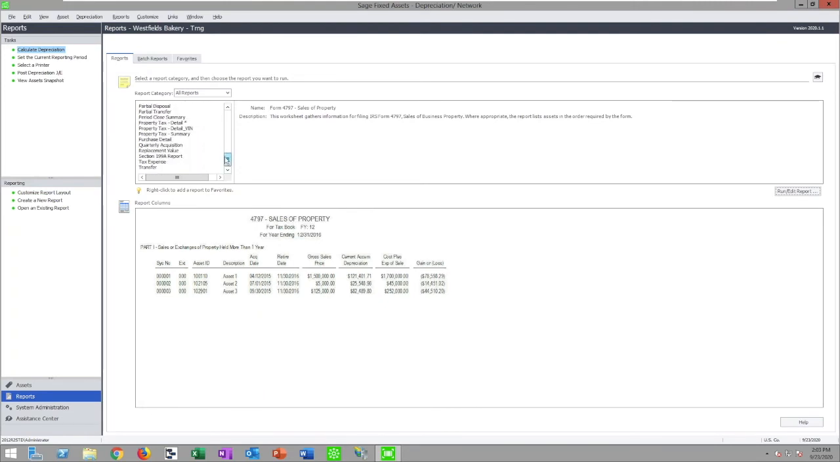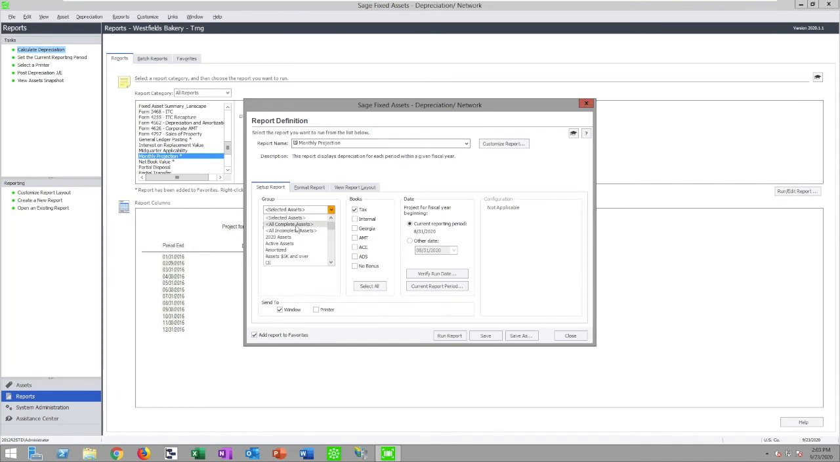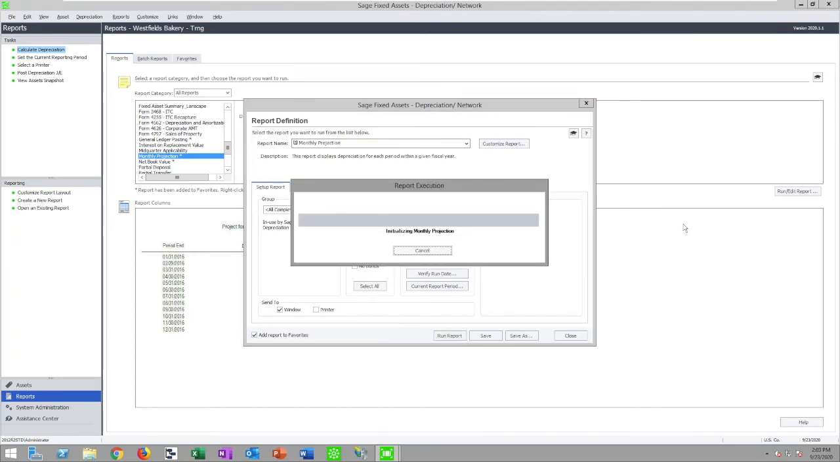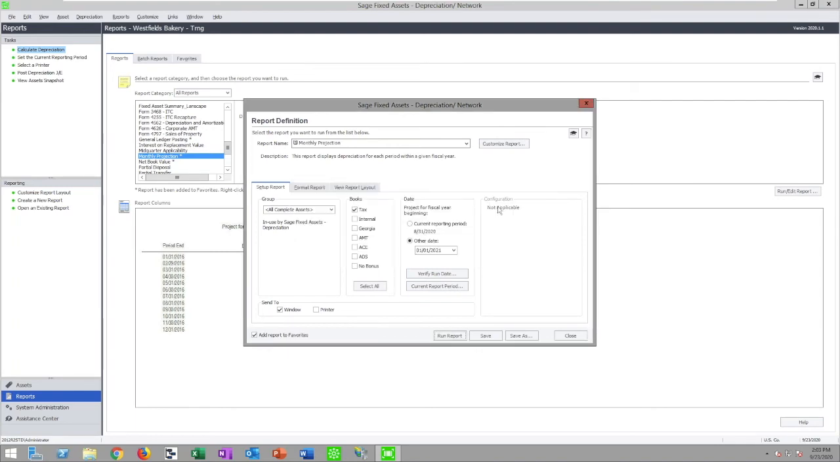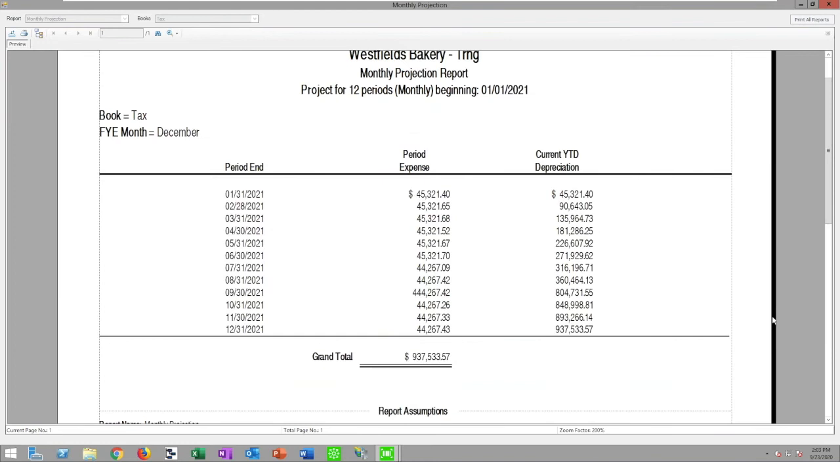Now, there are also some projection reports included. So if you need to look at future year depreciation, there's a monthly projection that you can run for any fiscal year. So let's say I wanted to run this for 2021. This will look at each period during the fiscal and break it down by monthly period expense and year to date, so you can easily see what your depreciation will be looking out into the future.